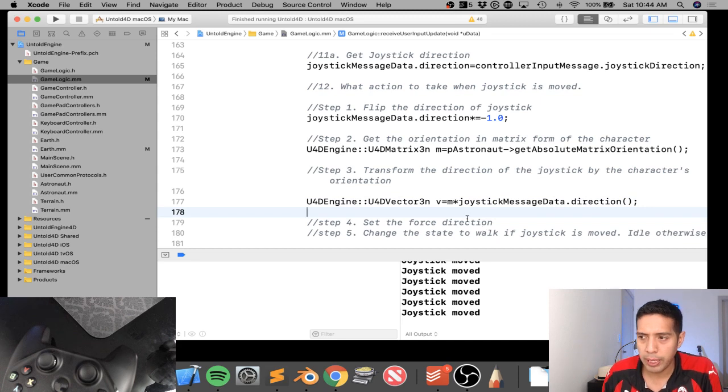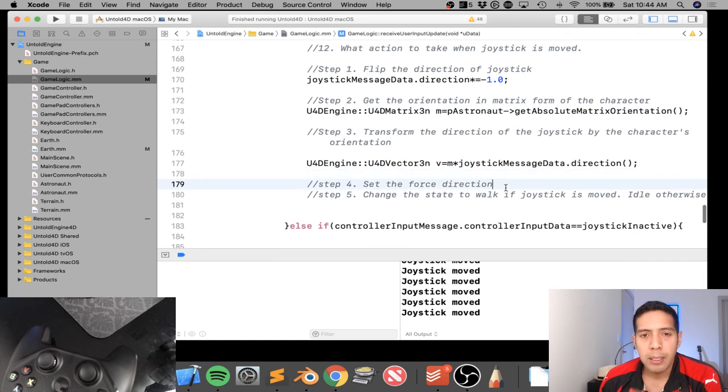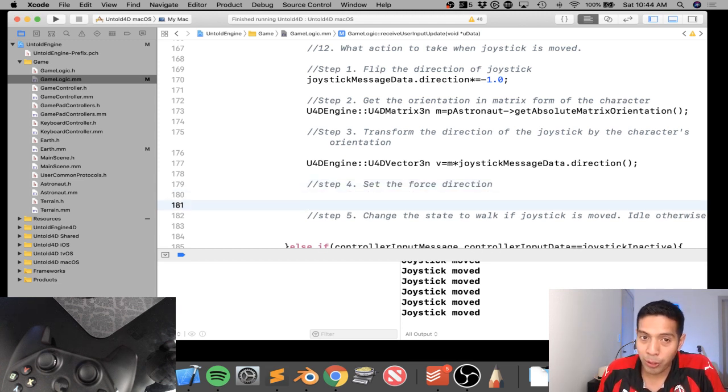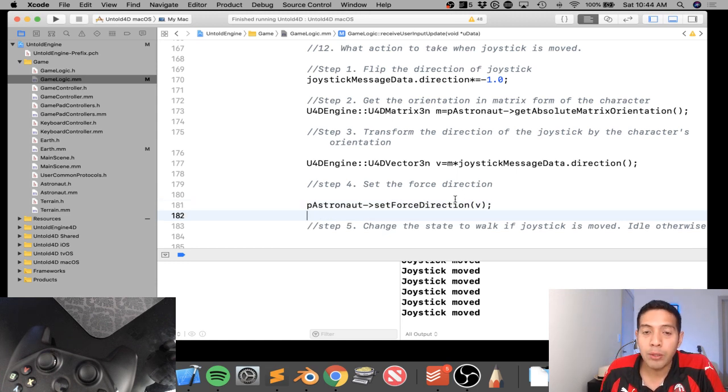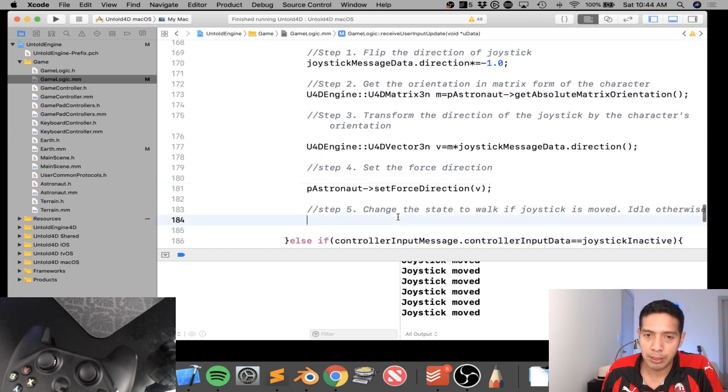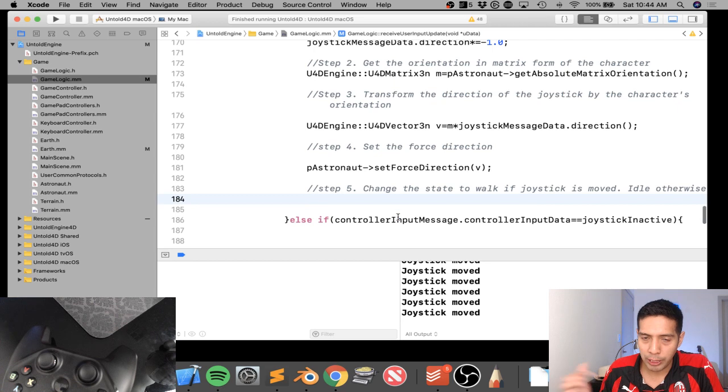Alright, okay, so we got that. Now once we have that, we are going to set the direction that we want to walk along. So P astronaut equals set force direction, which is going to be V. We currently haven't implemented this particular method right now, but we're about to implement it soon. And once we have that, we are going to change the state of the character, because we know that the right joystick should basically make the character move.